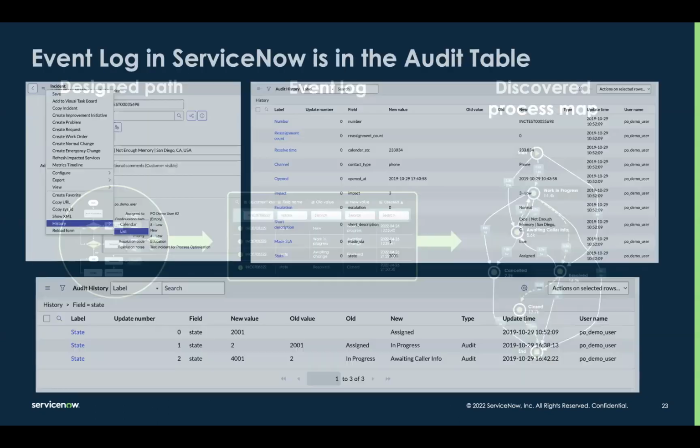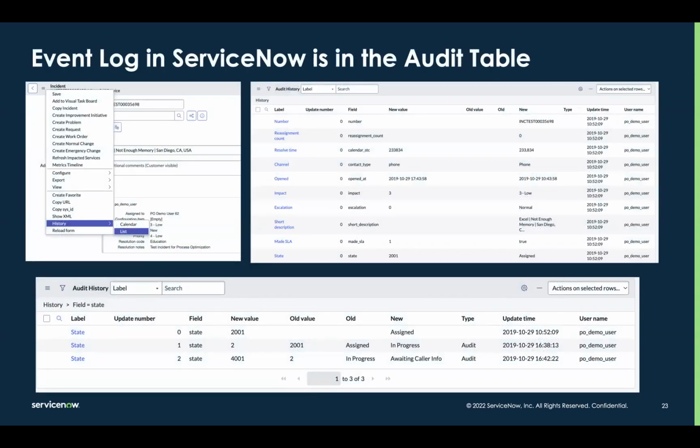That event data is what is used to visualize what is actually happening within a given process. Now, when it comes to ServiceNow, the event data is stored in the audit table. Turning on audit data collection is a configurable option for each table. As I mentioned earlier, it's turned on for about 120 tables by default.